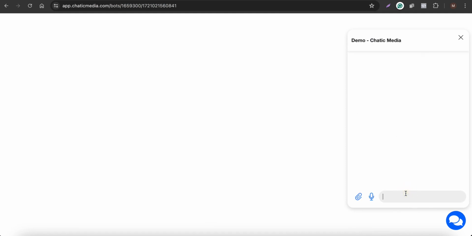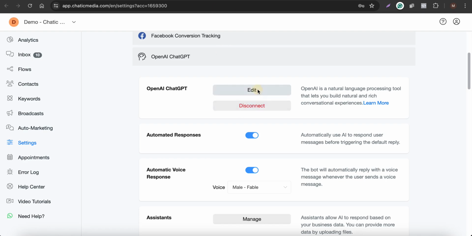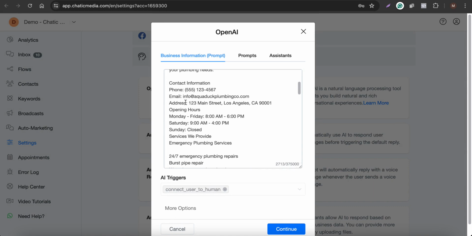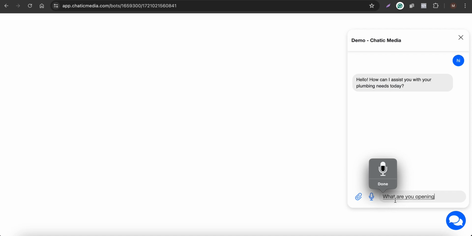Now if I click on this chat widget and send a message, hi, it responds to us using the business information along with the plumbing needs, because the business information we have provided is about a plumbing company, as you see here. If I ask, what are your opening hours on Saturday?